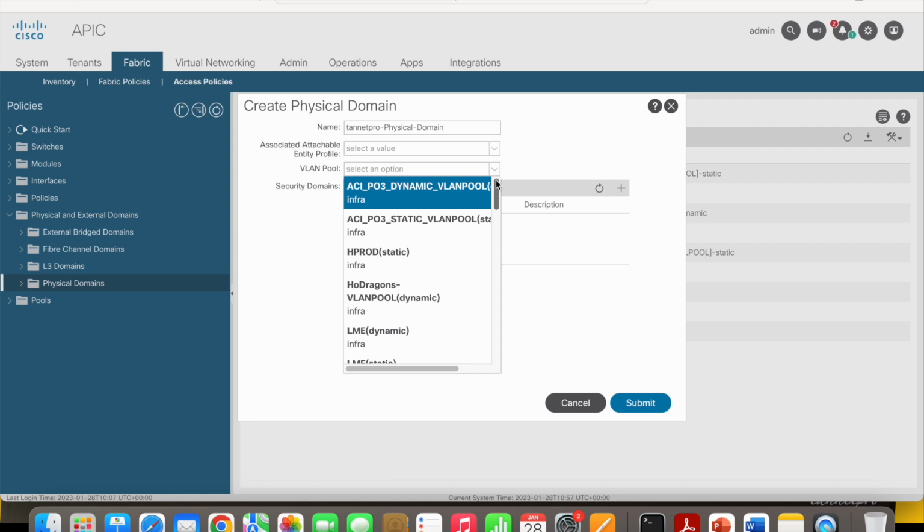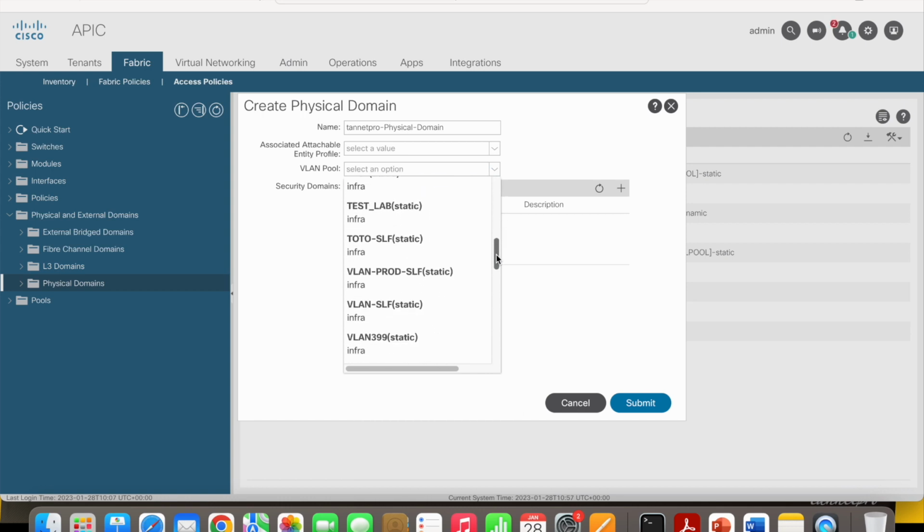So what we have configured is the VLAN pool, with the name, where first would be the channel name.